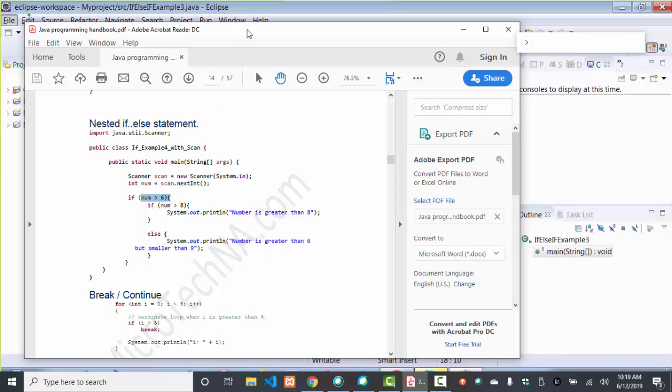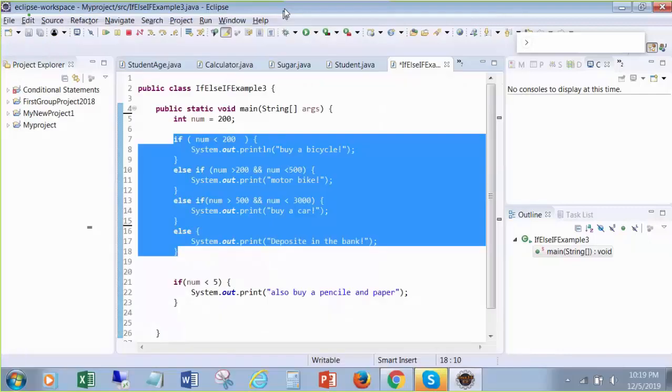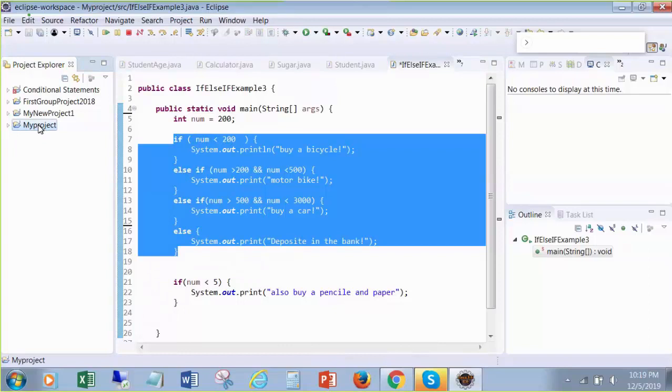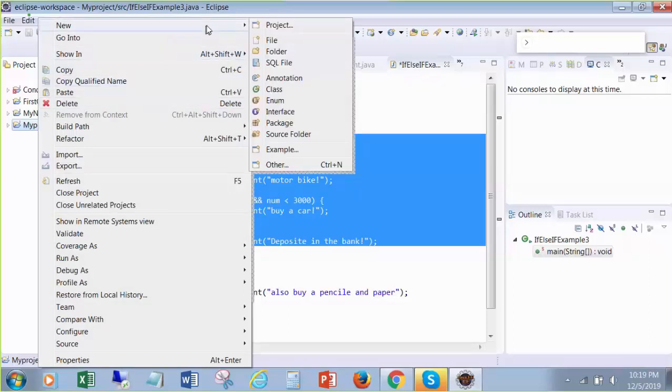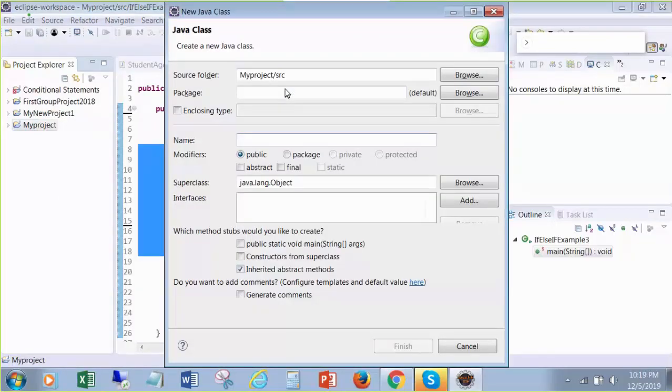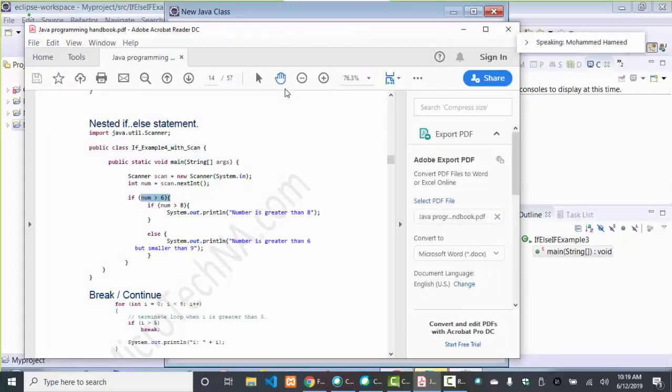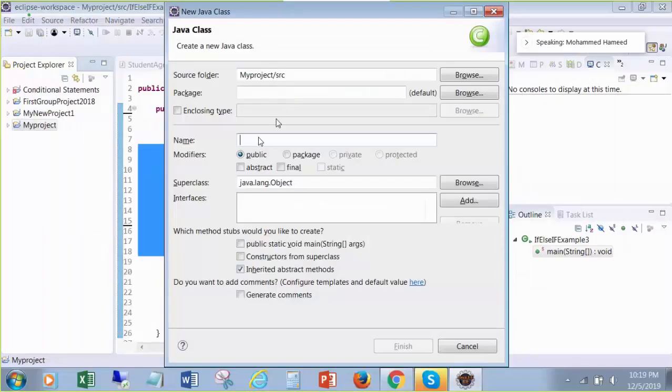Okay, let us create a new example, a new file from my project. We click on my project, then right click on it, and then click New, Class. And then we need to give a name. Maybe this is example 4, if else.